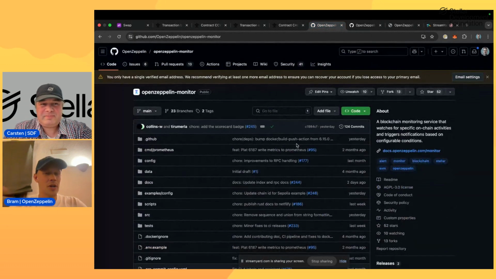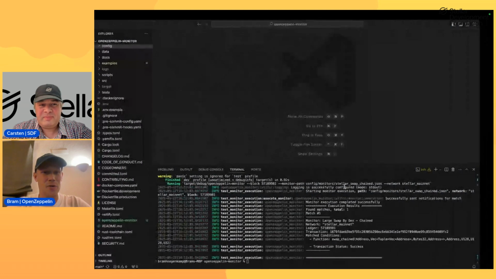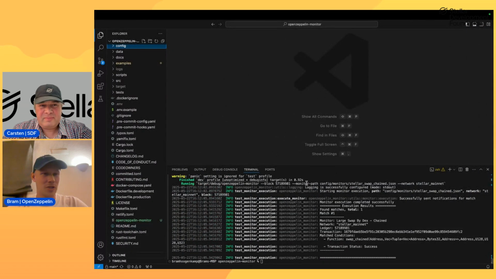So I want to start with the repository for you guys to know where you can actually find open source monitors. If you go to the OpenZeppelin organization and navigate to the OpenZeppelin Monitor repository, you can find the code base. What you can then do is, of course, clone the repository. We implemented it in Rust, so there's also a requirement to install Rust to actually build and compile all the code to be able to then also run it.